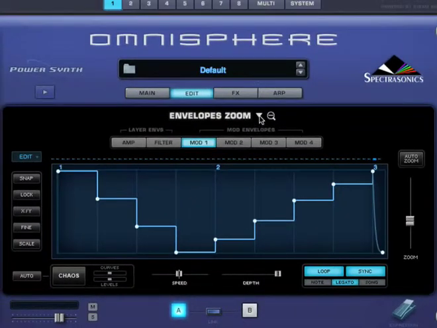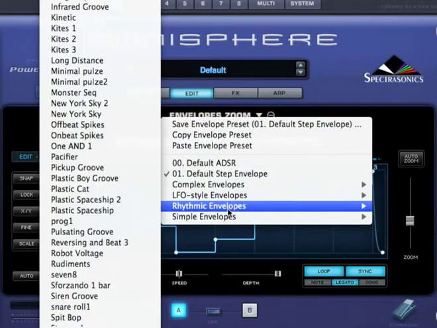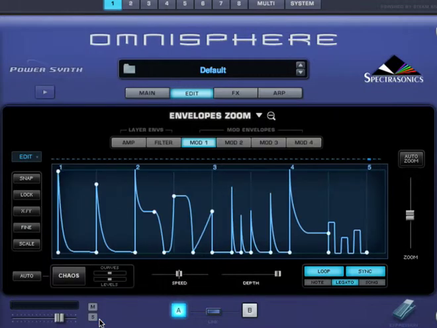I'm going to go ahead and load a preset. Let's try this one. And I've already assigned mod envelope 1 to modulate amplitude, so this is what it sounds like.